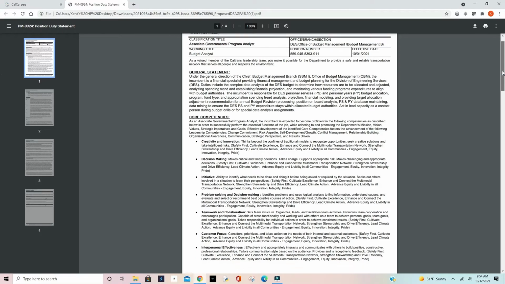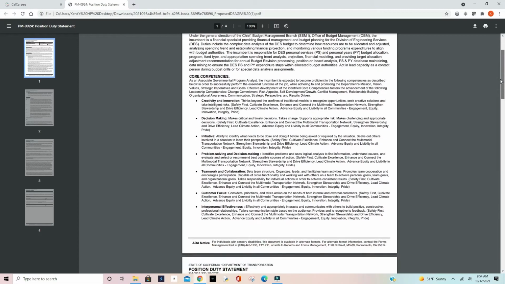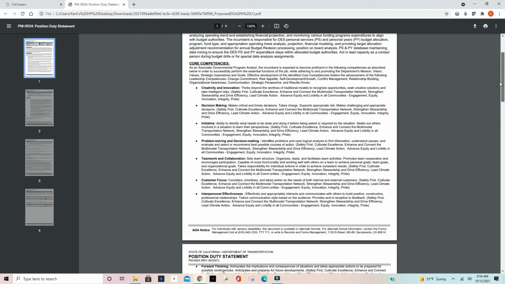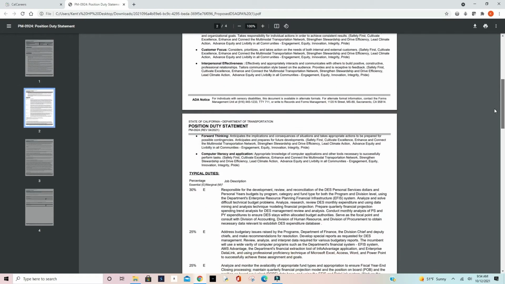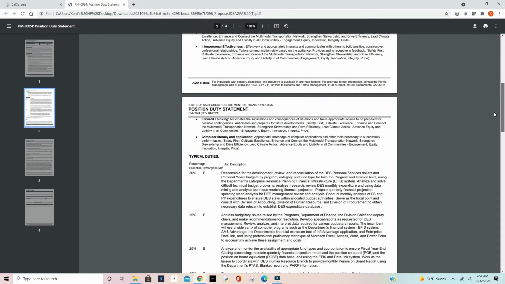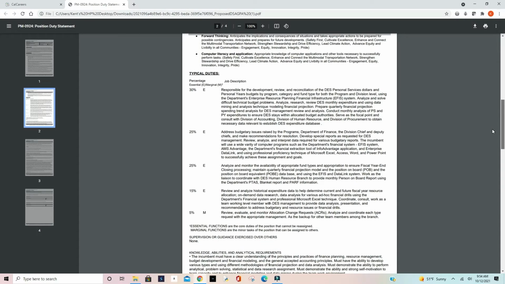General statement, again, budget analyst working in the budget management office. Core competencies, this is important. We'll see later for the statement of qualifications, but it lists 8 or 10 core competencies: decision making, creativity, initiative, problem solving, forward thinking, computer literacy, and then it lists percentages of the duties. The essential duties, almost all of them are essential, and then the marginal, 5% marginal.